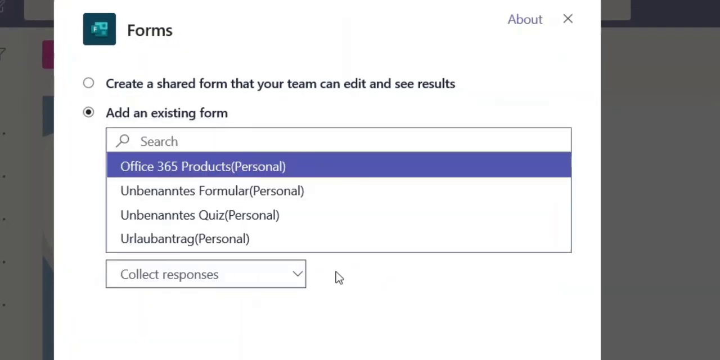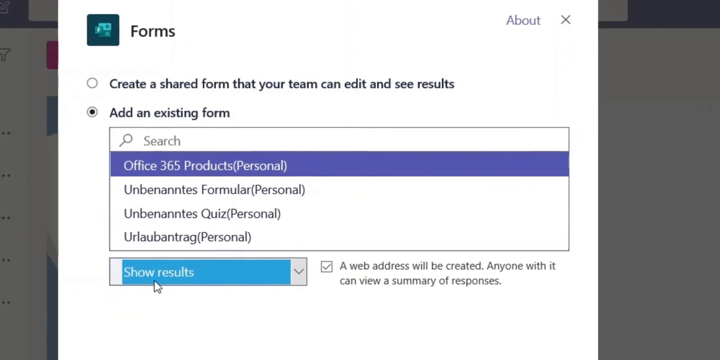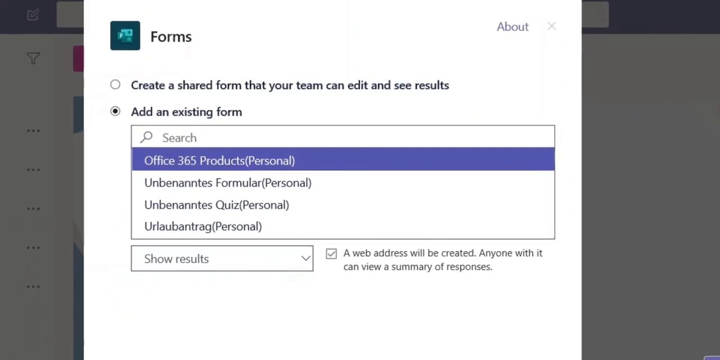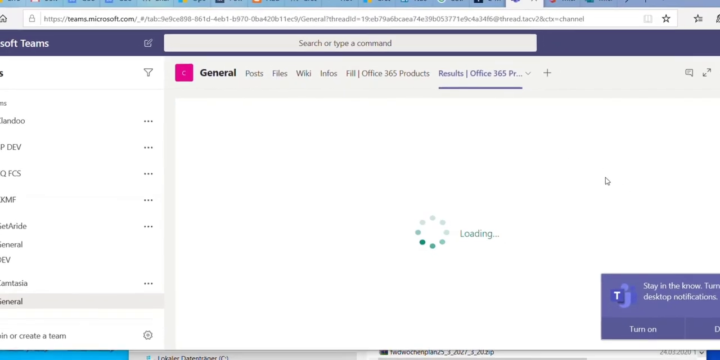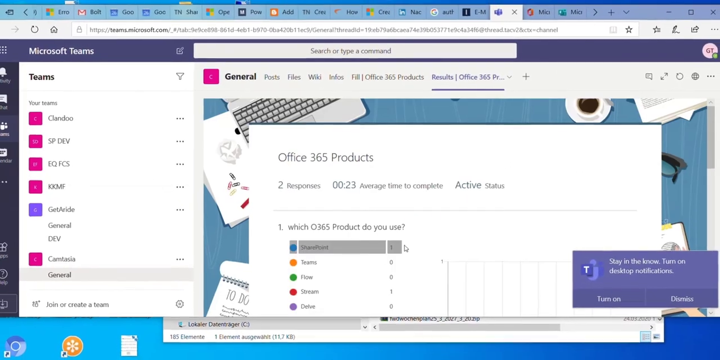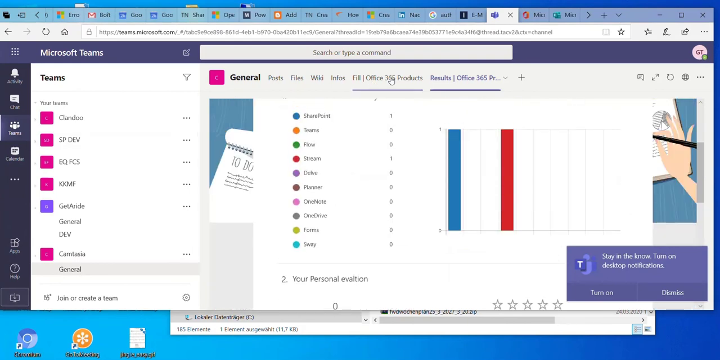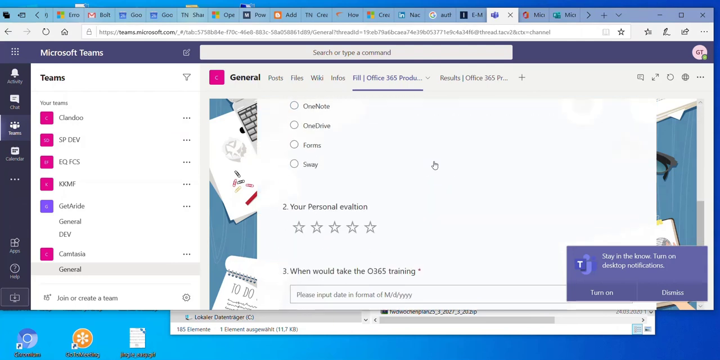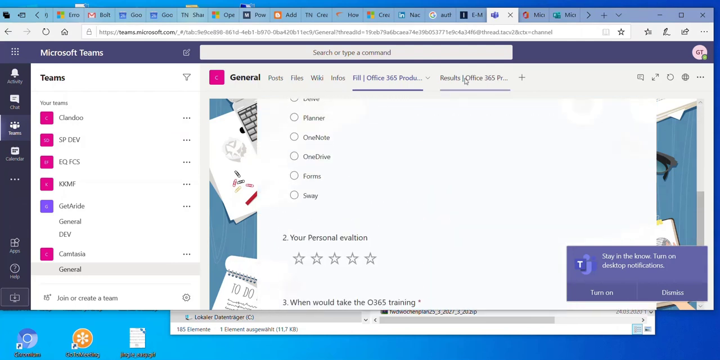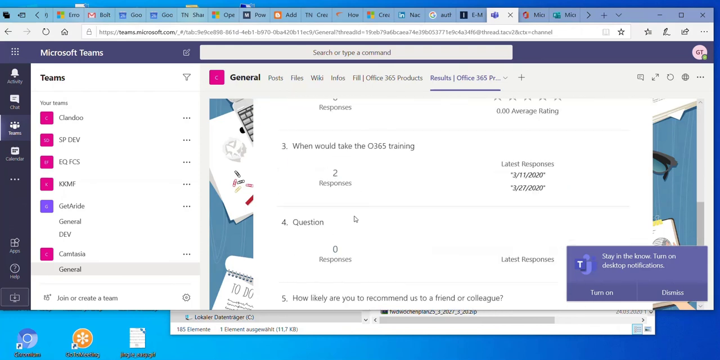If I select now, I can say I want to display the collected responses. You see, I can show the result. If I add the result, then you will see this form that displays all the results. I mean, in my team section here, you see the form itself where the people can fill, and then on the other side you have a view on these results.